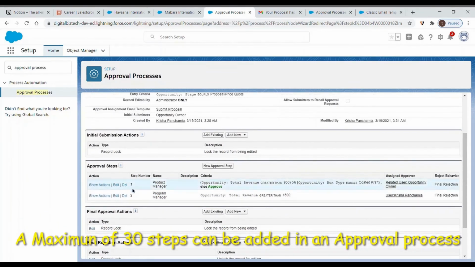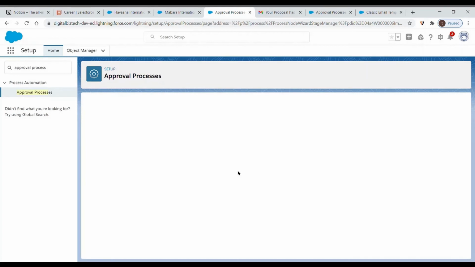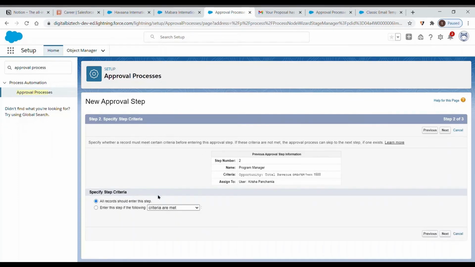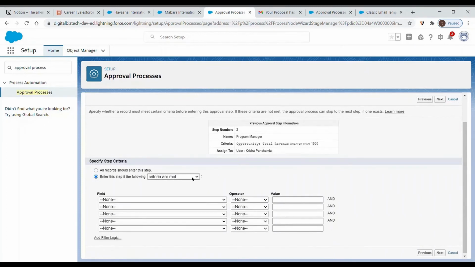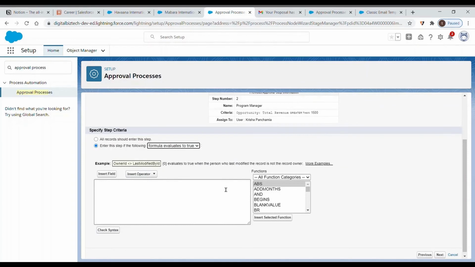So similarly, you can add as many steps as per your requirement. When you create a new approval step, there are three windows that you go through. First one specifies the name and description. The second one is for the entry criteria. This entry criteria is for the step. You have another option that says formula evaluates to true. You can use this when you want to use other function logic for your step criteria.